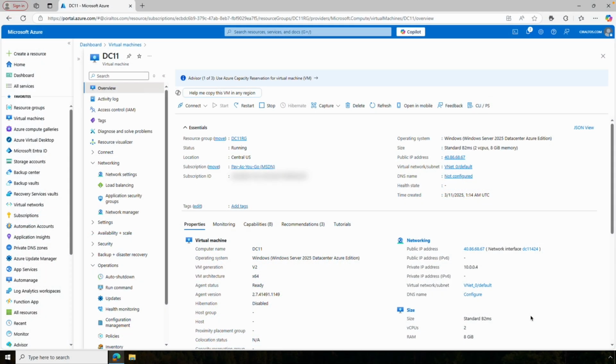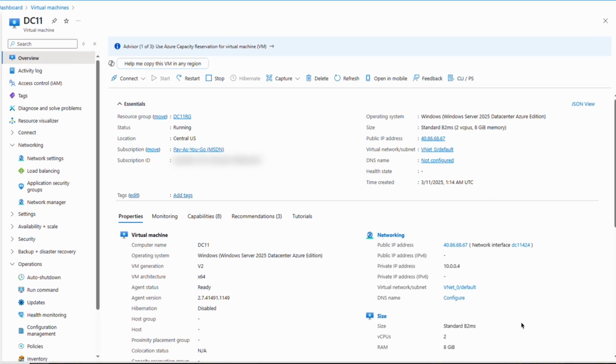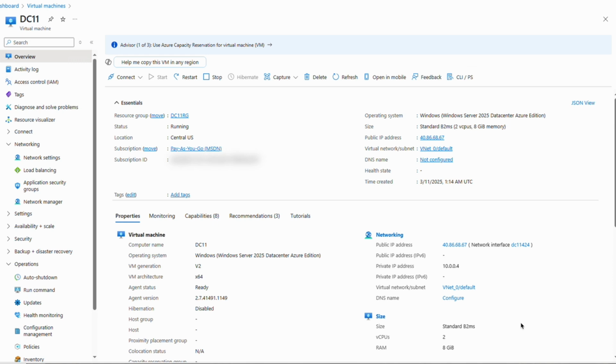Here we are in the Azure portal. Let's move on to setting a static IP address on the server. We need to leave the server OS set to DHCP. That's how Azure knows how to communicate with the server, by allocating its IP address. We can set a static IP address in Azure by going to Network Settings on the server.